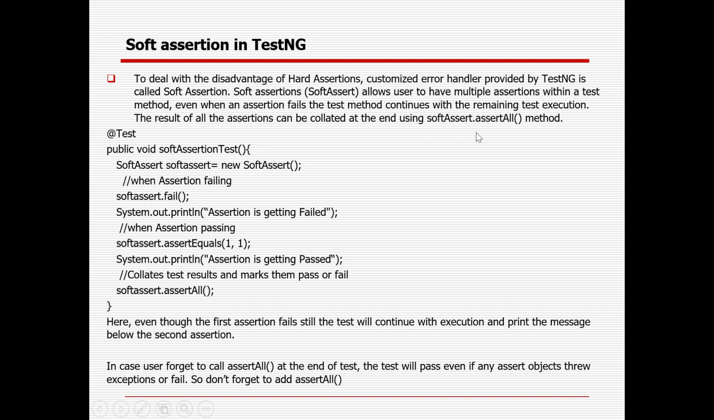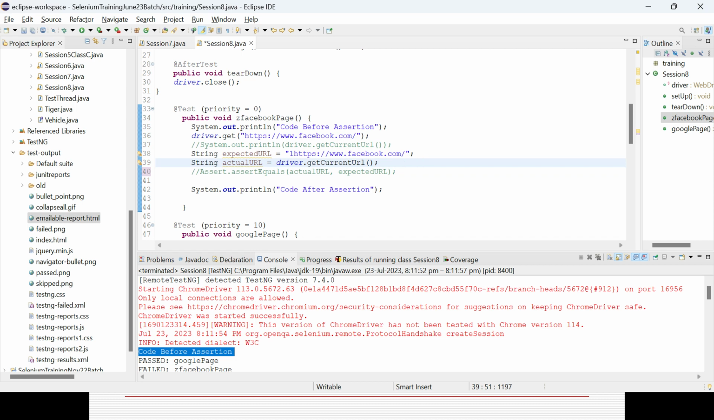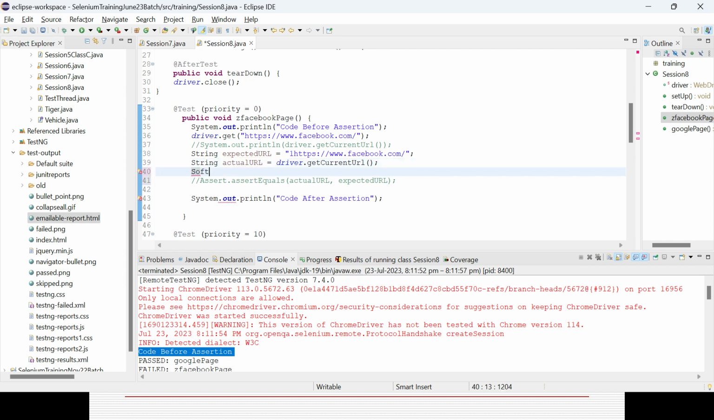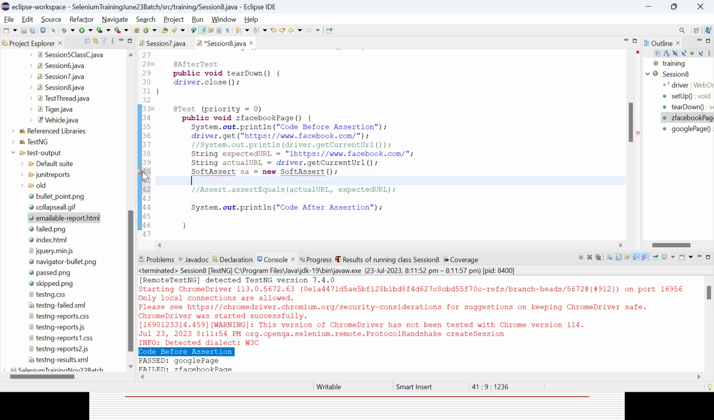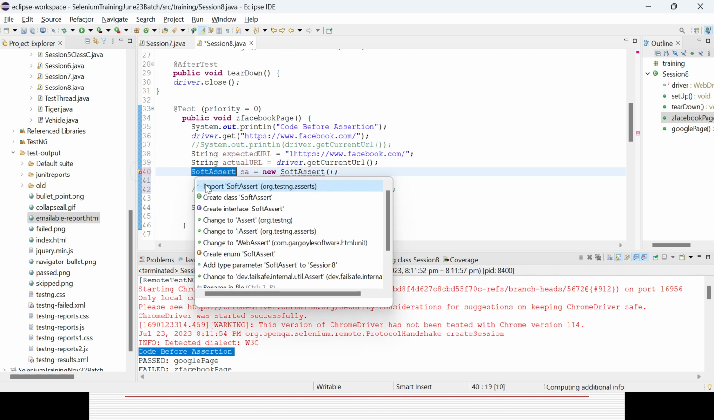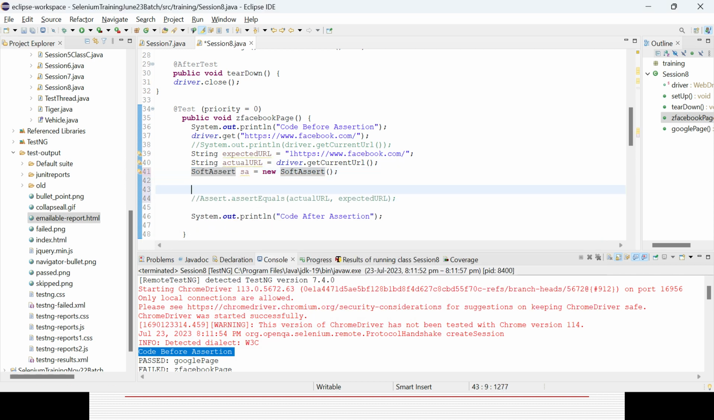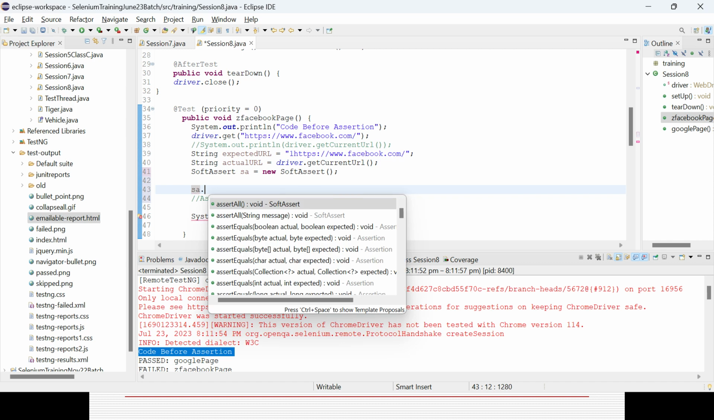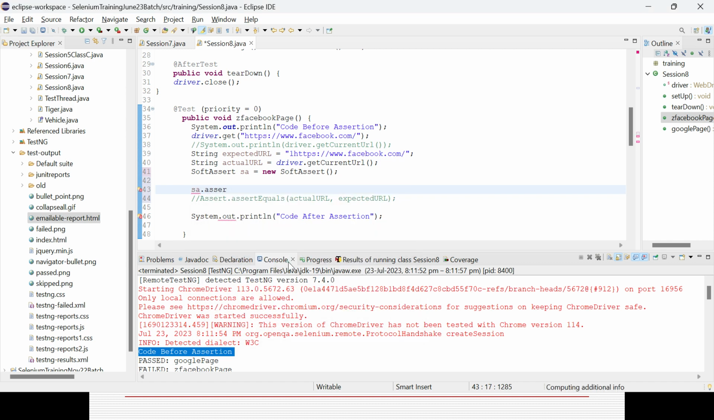So first we need to create an object or instance of the SoftAssert class. So I need to import that SoftAssert class here. Then I can call SA dot assertEquals. Again the same method will come. I can go with the string, actual URL, expected URL.